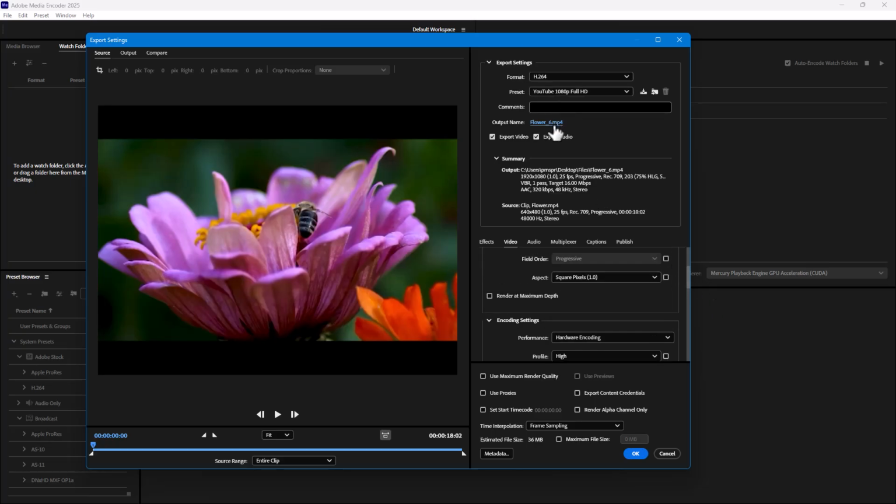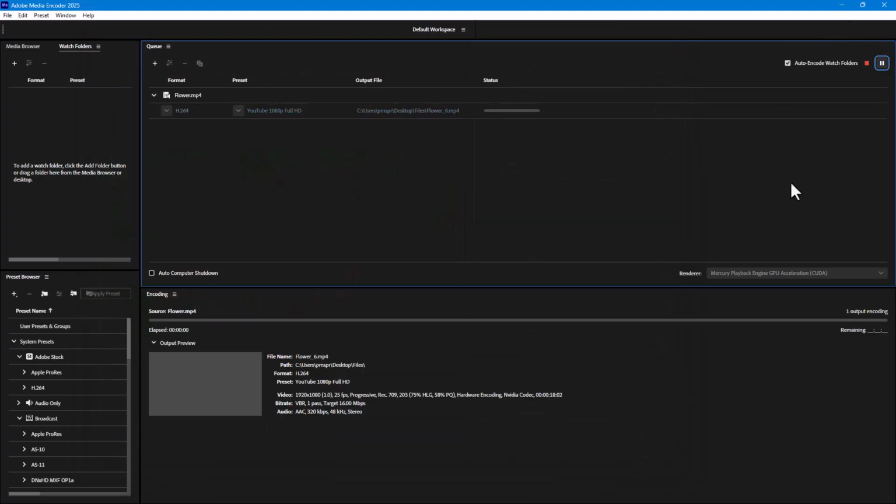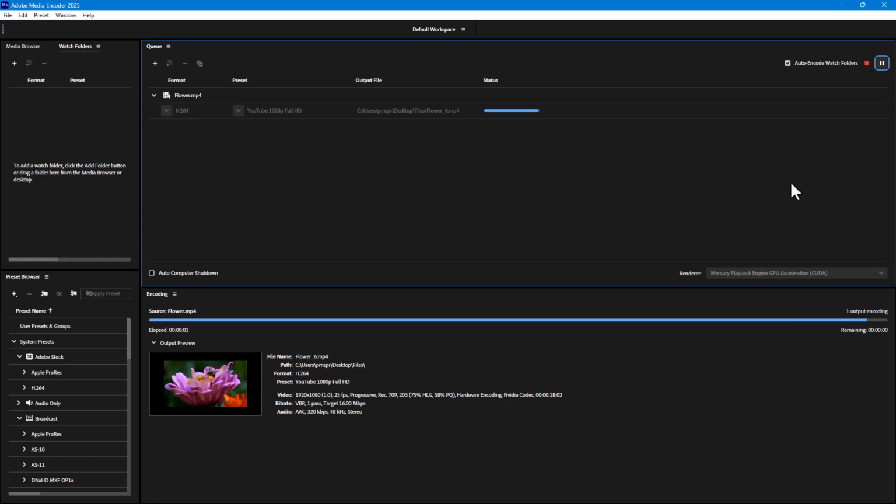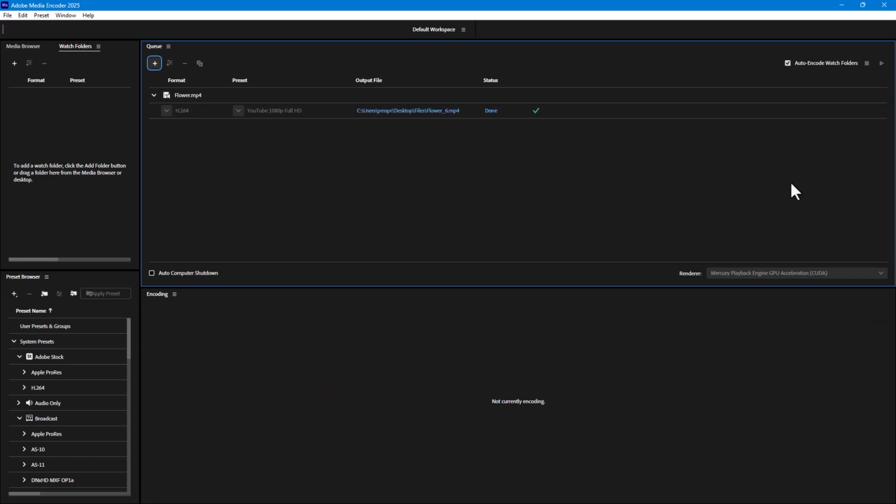So once you choose this, you can simply press OK and then hit the play button, and then it'll be exported in YouTube standard format just like that. So that is how you can export out for YouTube from Adobe Media Encoder.